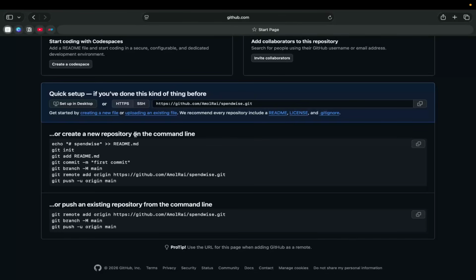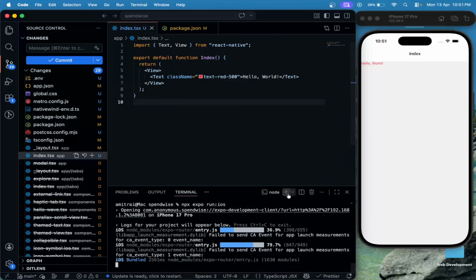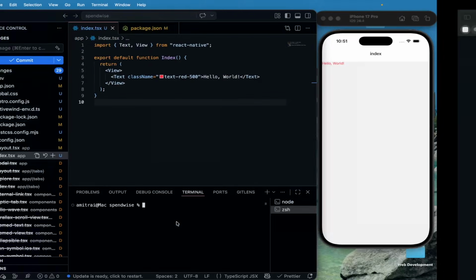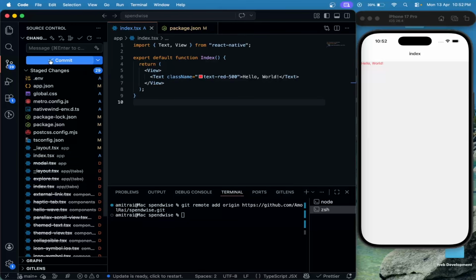So what I am going to do here, just we need to copy all of this command. Create a new repository in the command line, but we have already created that. So we are going to push an existing repository from the command line. Open terminal, new terminal, and first we need to set this remote origin. I will paste the command here to set the origin, and then I will add all these changes in staging. Let's use AI to write the commit message.